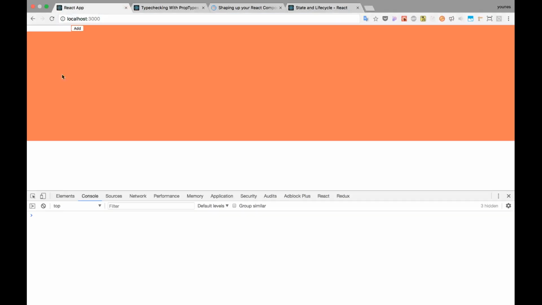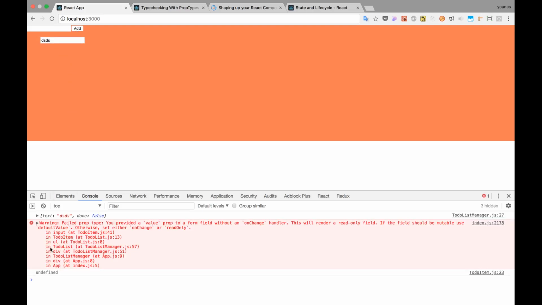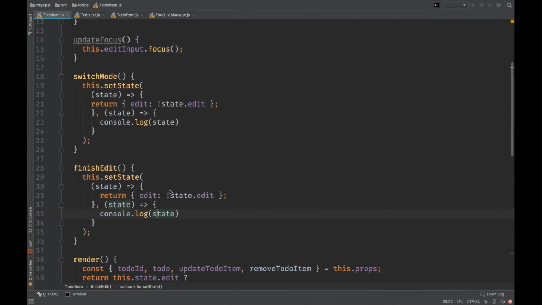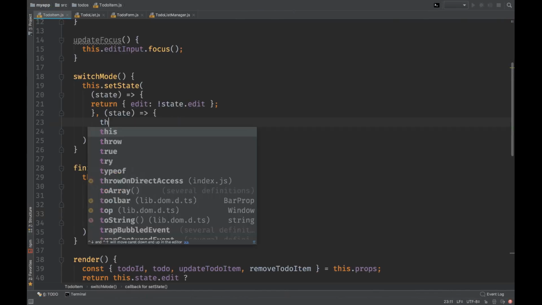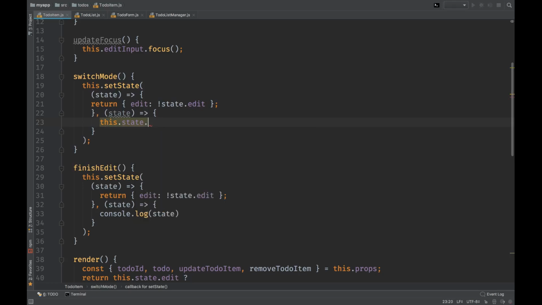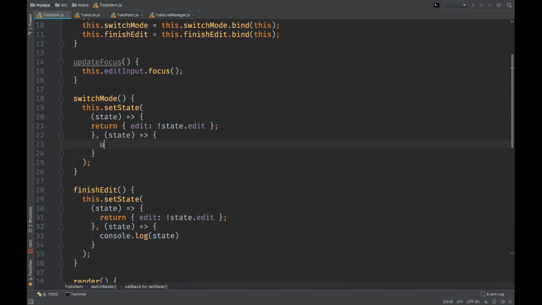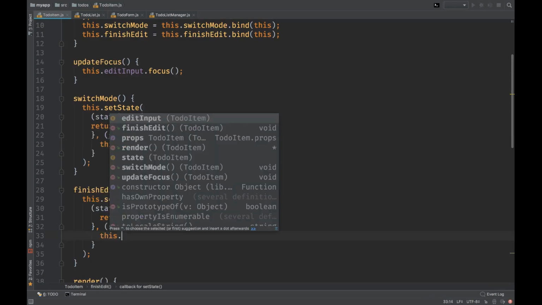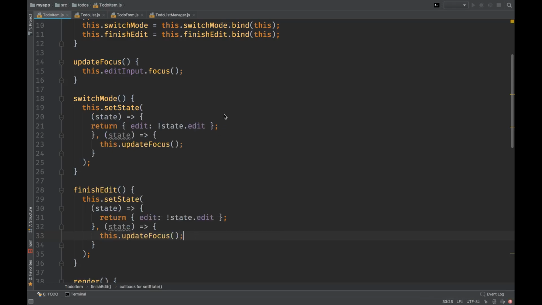After that, you can ask. Add. So we click. It's undefined. So I need to use this dot set state. So this dot state dot edit. Okay? So where I can call this dot update focus here and this dot update focus here. Okay? I don't need to pass any state here. I don't need to pass any state here.